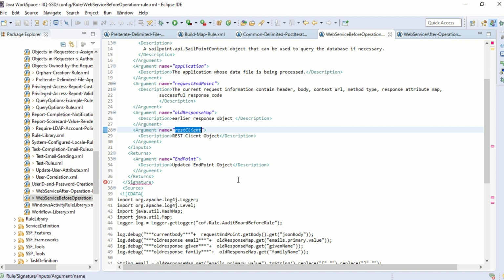For that you can do some modification in the before operation rule. That is, get the existing assignment for a particular application and add it to the list, then convert that list into a JSON array, add it to the JSON object, and add it to the endpoint. That's one use case people usually do.